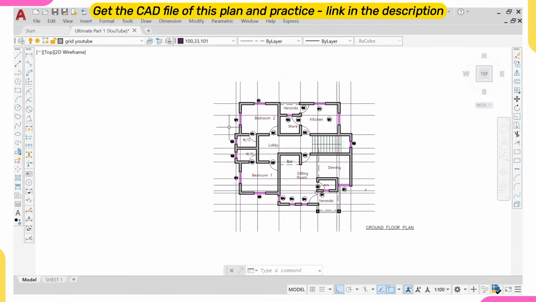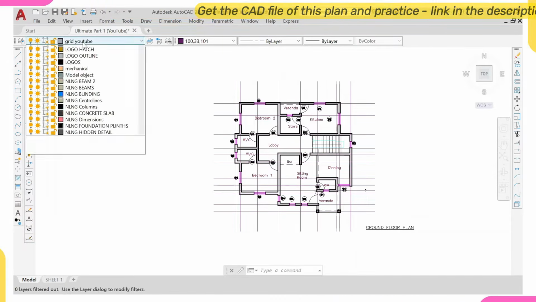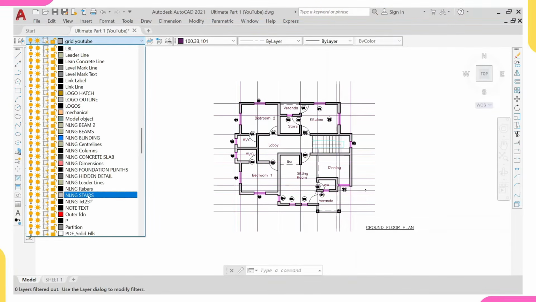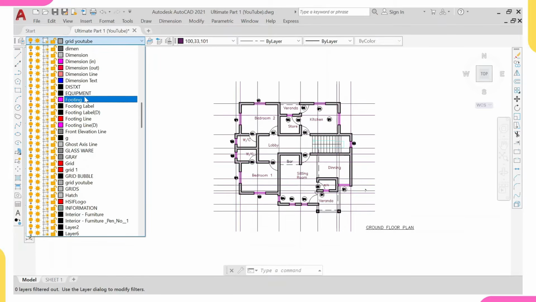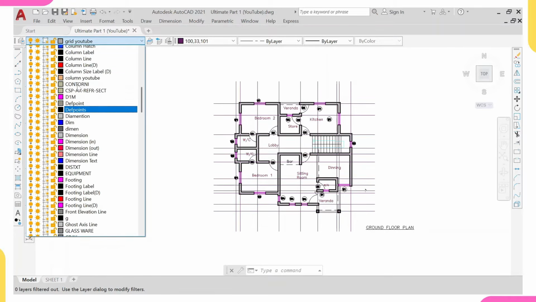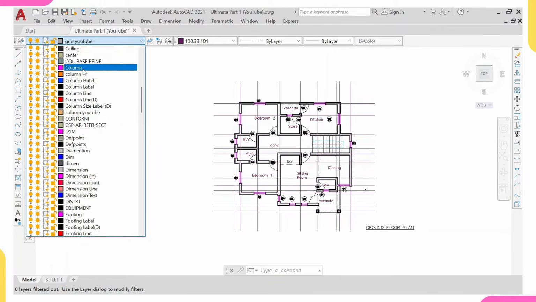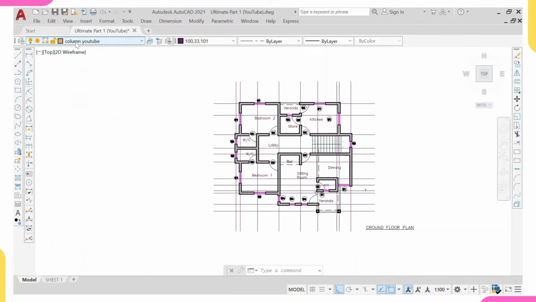Next thing is to start placing your column. To place our column, I'll come here and select my column layer. I saved the column layer as column U2. So I'll locate my column layer. Okay, this column, I think column U2. So this is it. I'll click on it. So I'm on it now.